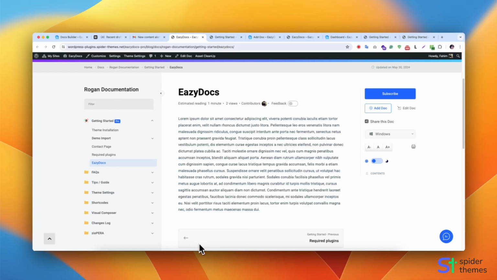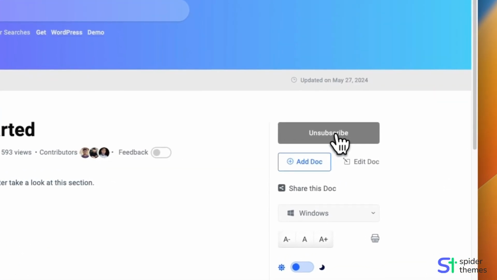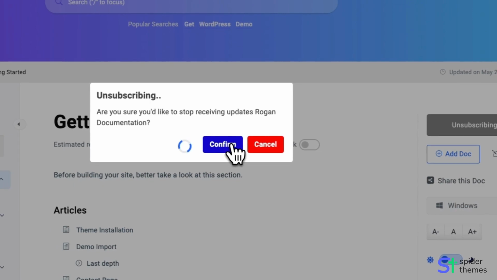If you want to unsubscribe from the article, you can do it easily. Just simply click the unsubscribe button and the article will be unsubscribed.